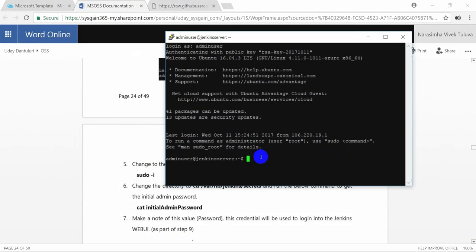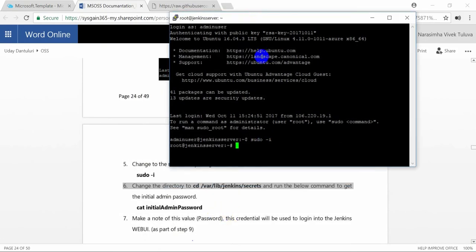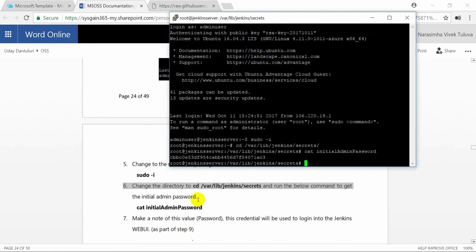In the server command line, enter the command sudo -i to change to the root user. Then cd /var/lib/jenkins/secrets to change to the right directory. Next, run cat initialAdminPassword to see the starting password for the Jenkins server.